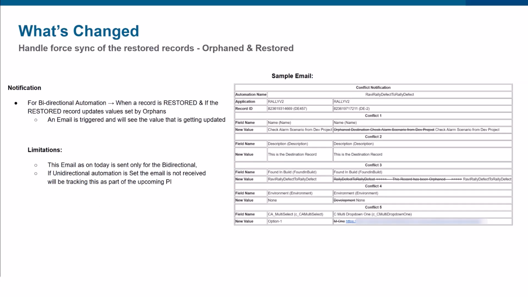Moving on, this is another requirement we have done, but we wanted to fine tune this email further. For now, whenever there is a restore happening, we are triggering an email. But it's built more on the conflict sort of notification. We'll get to know what the value was that was overridden by the restored value. So this email will be triggered. The only limitation that we have in this is that this gets triggered only for a bidirectional automation for now.